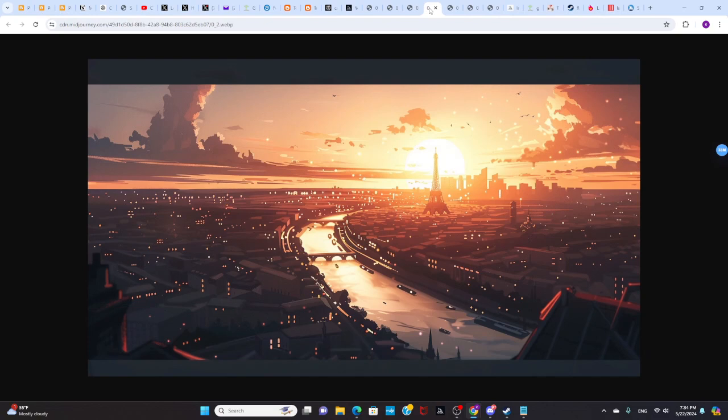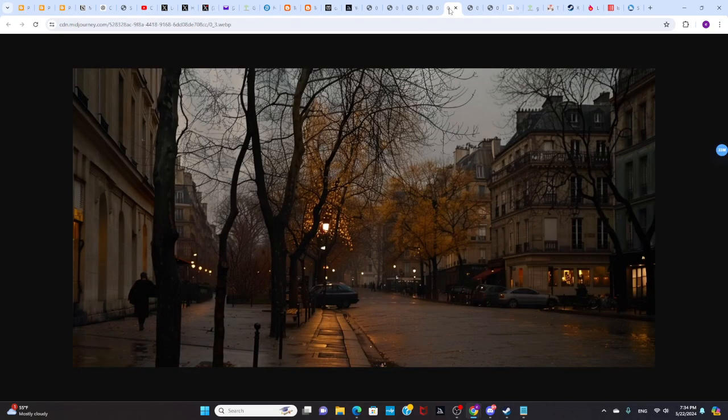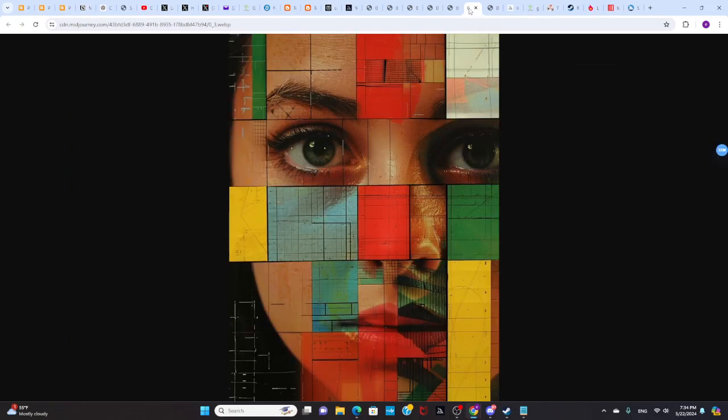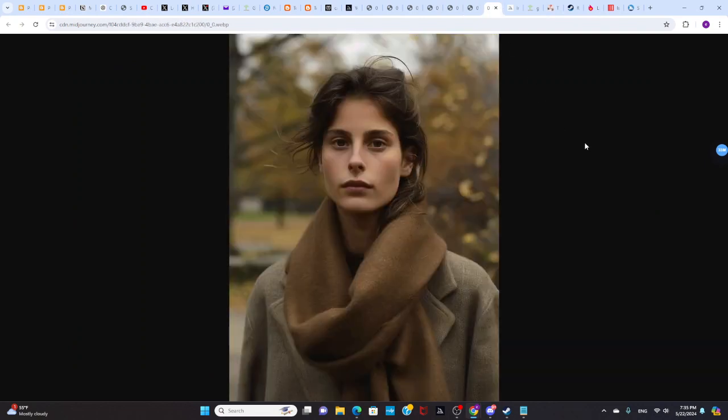And not sure what this is, but this one is kind of a down overcast style. So you can see a little kind of rainy. All of these are featuring Paris in some way. This is a collage style and a photograph. And my goodness, these photographs are so good.